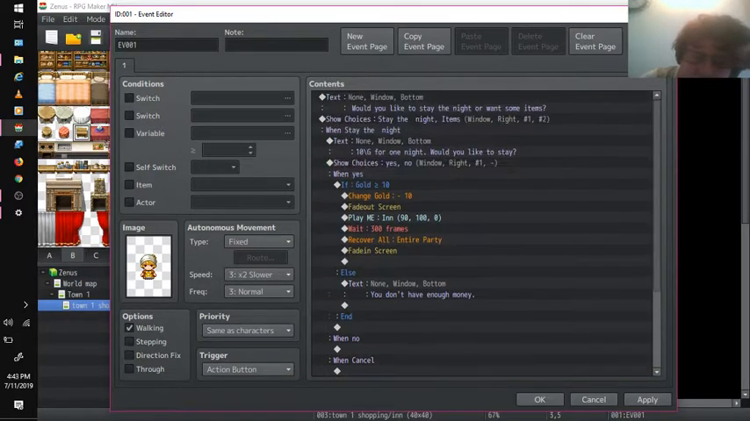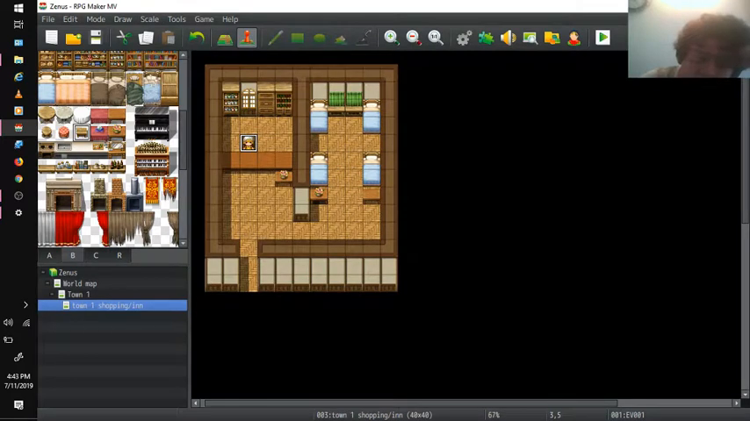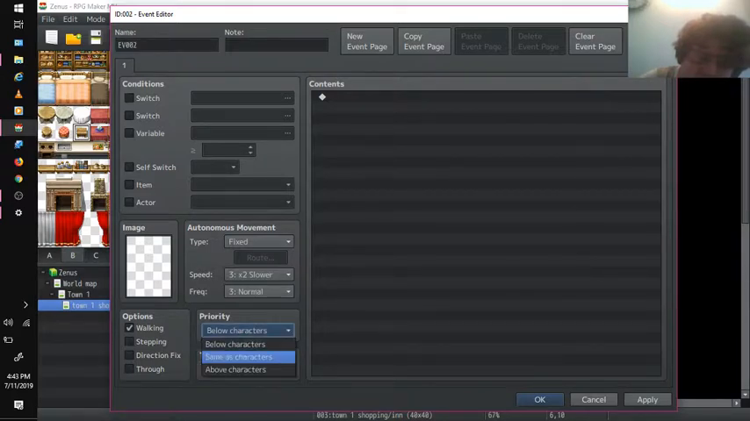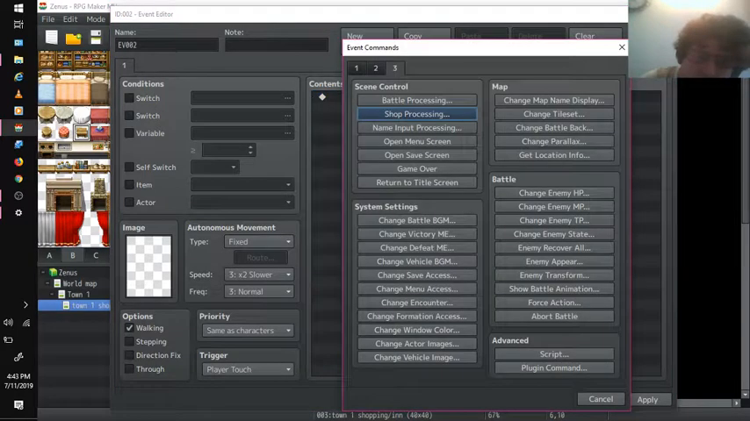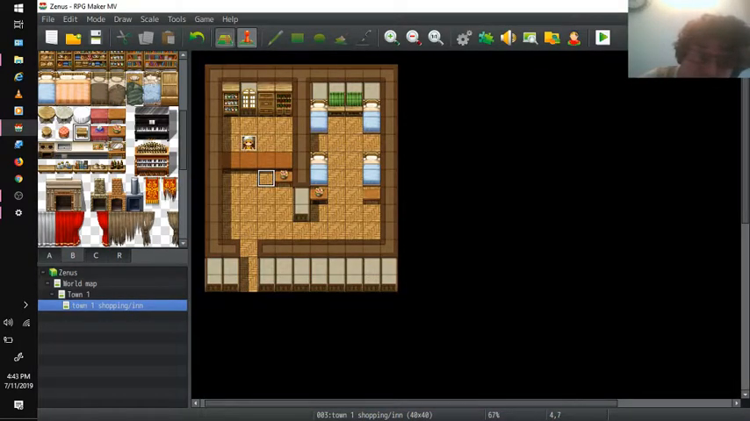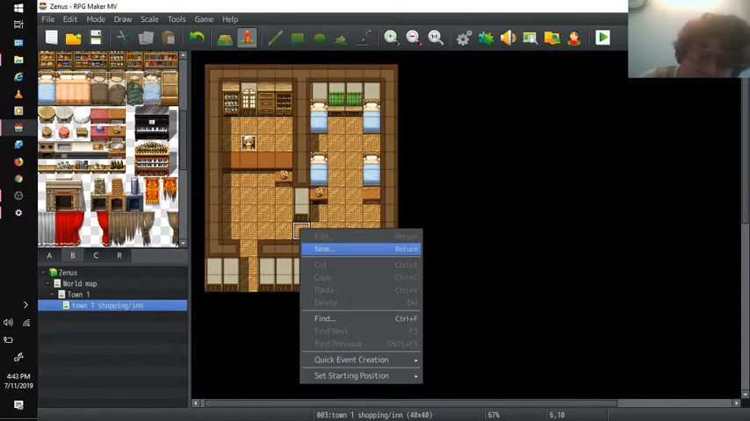So let's test that, but before we can test, we're also going to say same as characters. Player touch, we're just going to say new. Cancel. No. Yeah, discard it. What I want to do is go over here. Now this guy here, we're just going to put in something, hey, new.